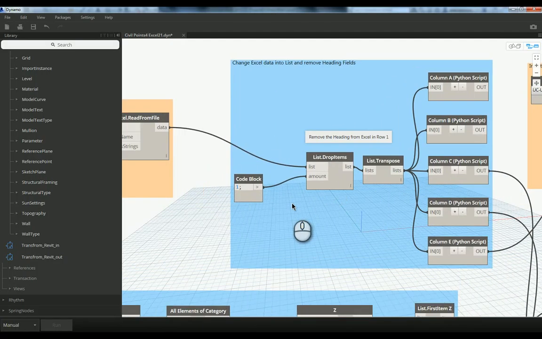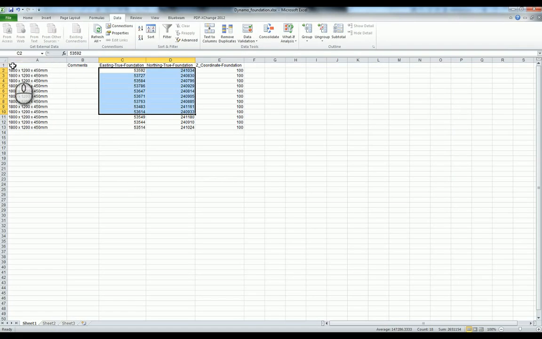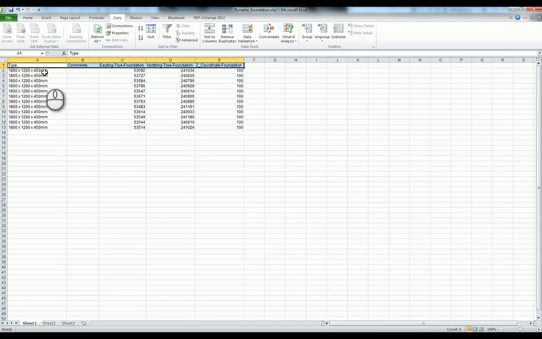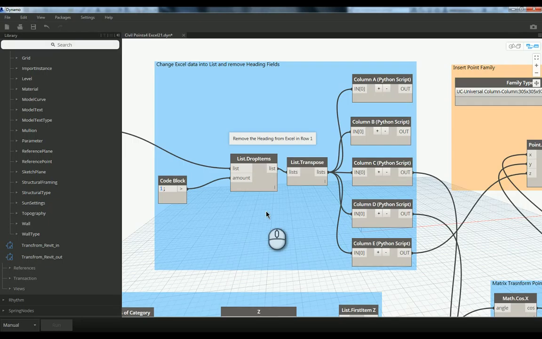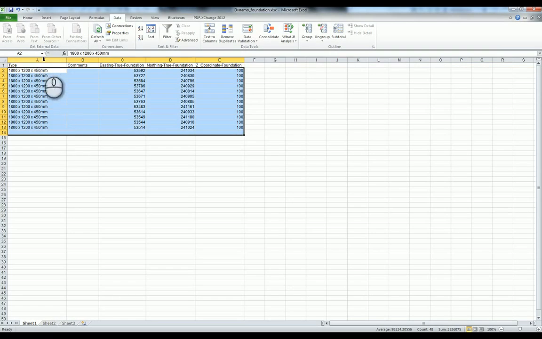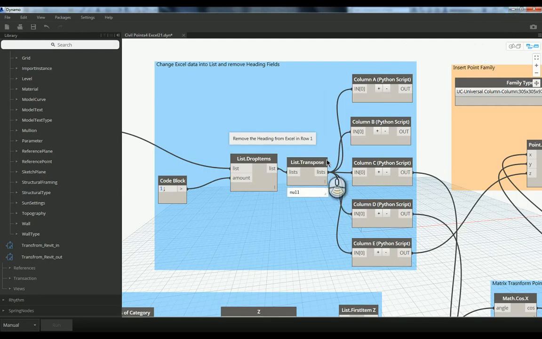Then we go into the second part of the script, which basically processes the Excel spreadsheet and transforms it into a list. So the first thing we do is we remove row 1, so it removes all of those values out of it, so purely we just have this information here. Then from that list is then transformed, and I've got just simple Python scripts that basically get column A, B, C, D, and E. So if I come back over to Excel, we can have a look. We've got columns A, B, C, D, and E, okay, in those values.